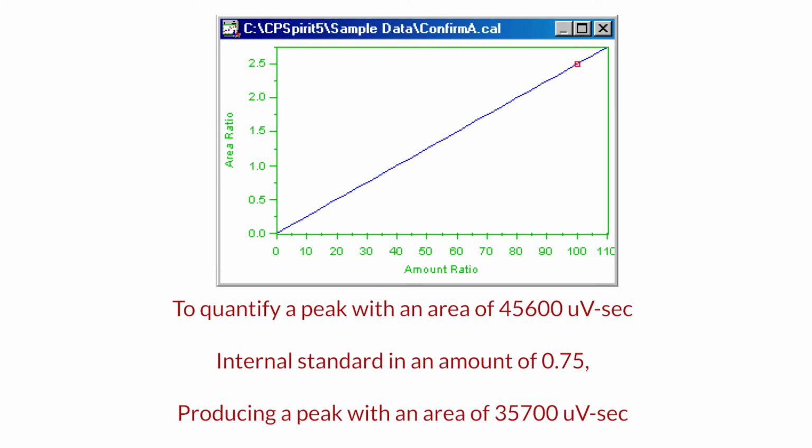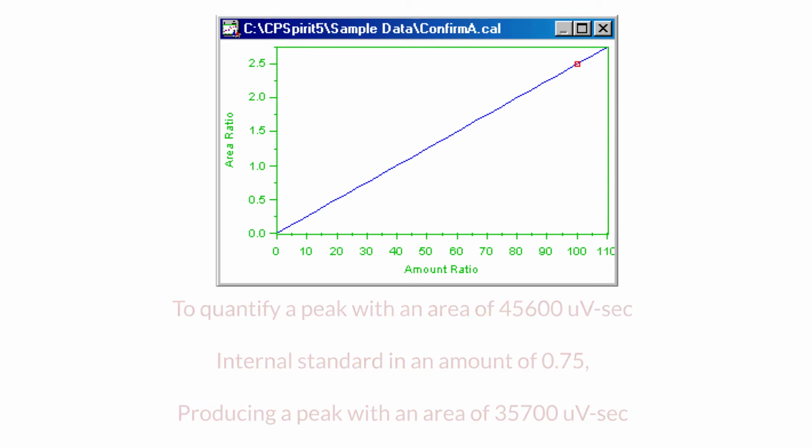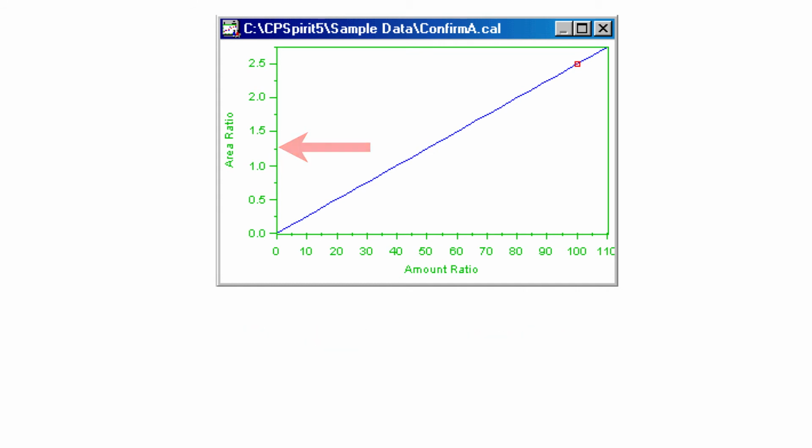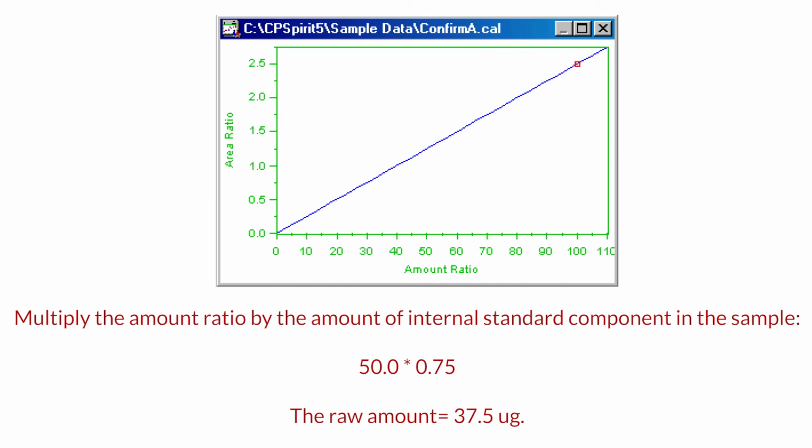Again, assume that we wish to quantify a peak with an area of 45,600 microvolt seconds, and further assume that the sample was spiked with the internal standard in an amount of 0.75, producing a peak with an area of 36,500 microvolt seconds. First, calculate the response ratio. 45,600 divided by 36,500 is equal to 1.25. Next, find the point on the y-axis corresponding to this response ratio. It is about halfway to the top. Move horizontally across the graph to the calibration curve, then drop down to the x-axis and read off the amount ratio, which in this case is 50.0. Finally, multiply the amount ratio by the amount of internal standard component in the sample. 50.0 multiplied by 0.75 is equal to 37.5 micrograms. This is the raw amount.